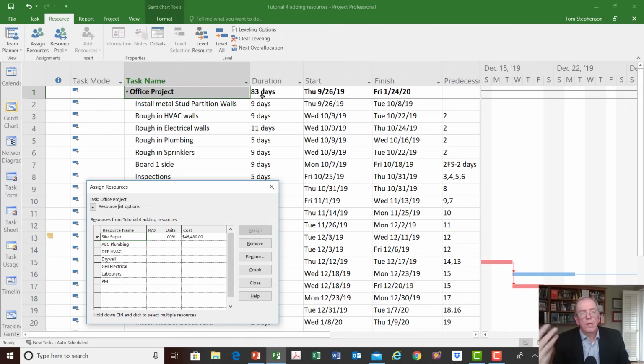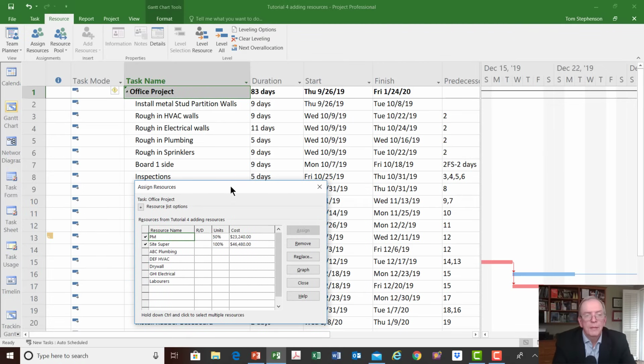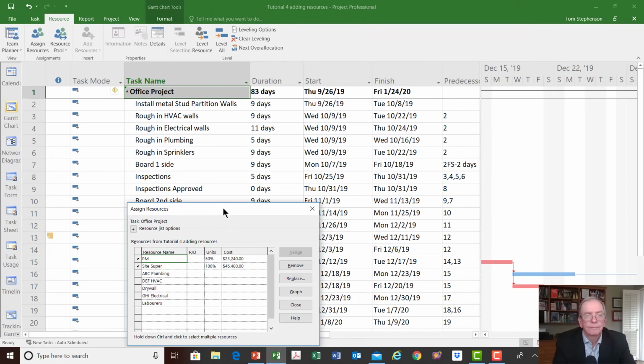That's how the software counts the money being applied. I'm also going to take the PM, and I'm going to assign the PM 50% to the project. Okay, so PM is now assigned 50% to the project, and that's at $23,240. So you can see that you've got the PM there half the time and the site supers there the whole time, and that's how I would handle a PM that's going to be part-time on a particular project.